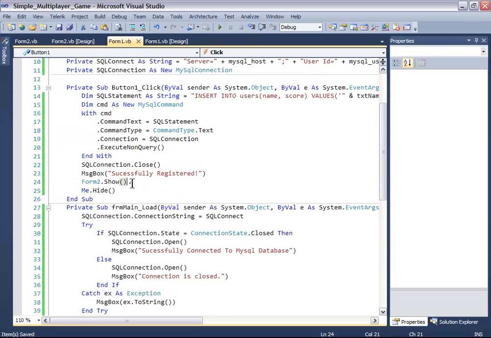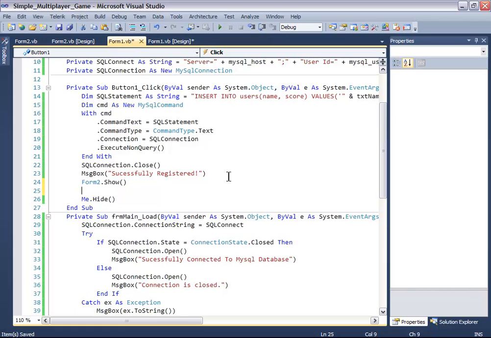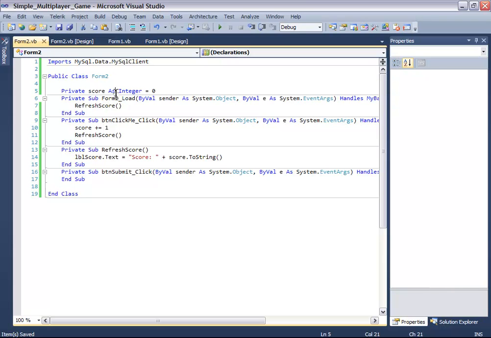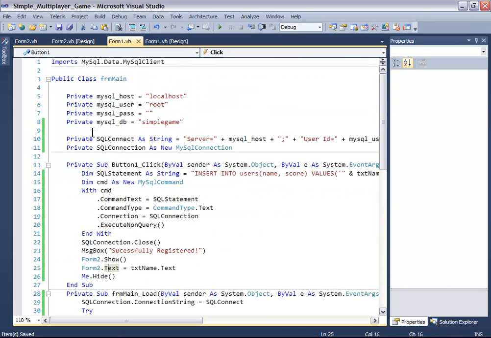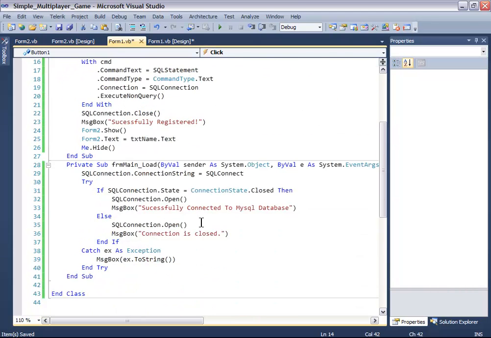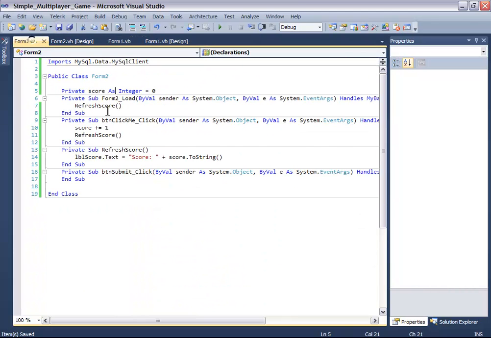So when form 2 has been shown, we'll write form2.text equals textname.text. Okay, now go to form 2, go to form 1 and change this to public, and everything is fine.